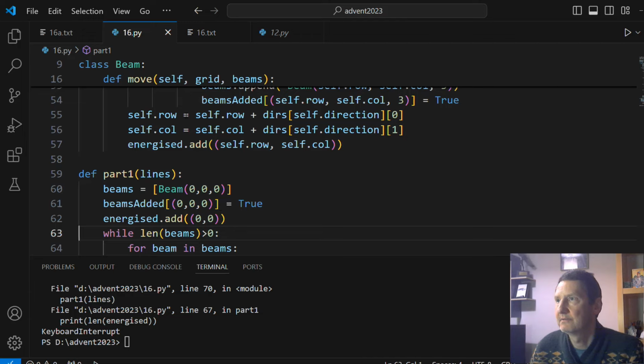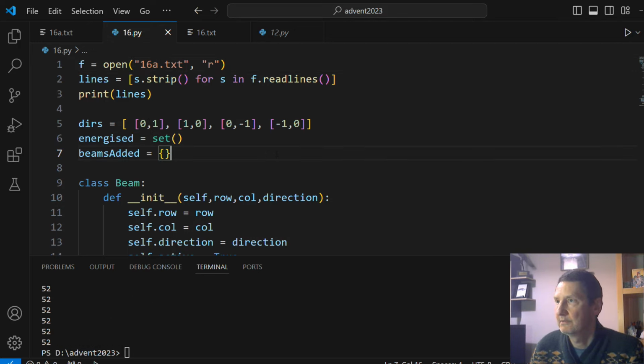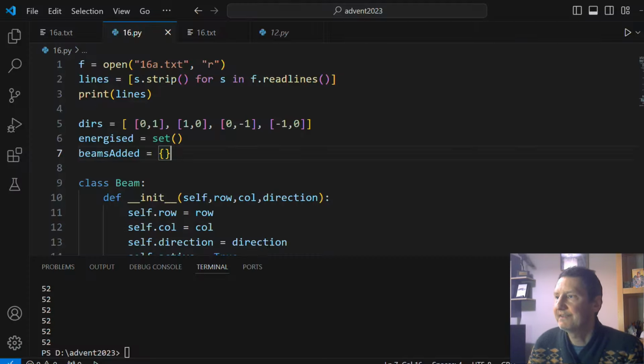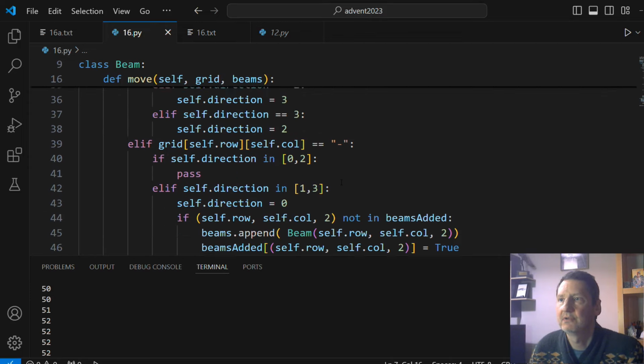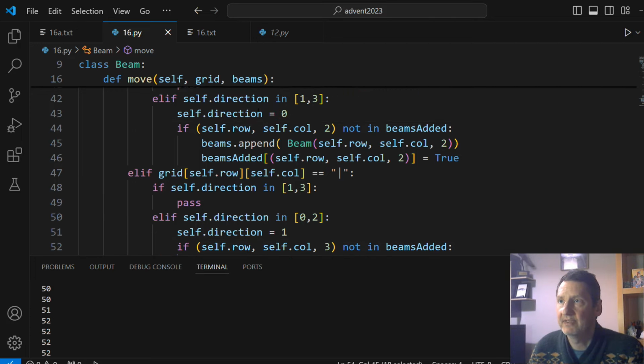Now that I've done that, let's just test it with the sample data again. It's saying 52. Was it 52 originally on the sample data? No, it was 46. So what's it done that's different now? Have I sent my beams off in the wrong directions? So I'm going off in direction one, and I'm adding one into three, and I'm appending it with three. And for that one, I'm going off in direction 0, and I'm adding one going off in 2, and appending that with 2. So why would that be different?